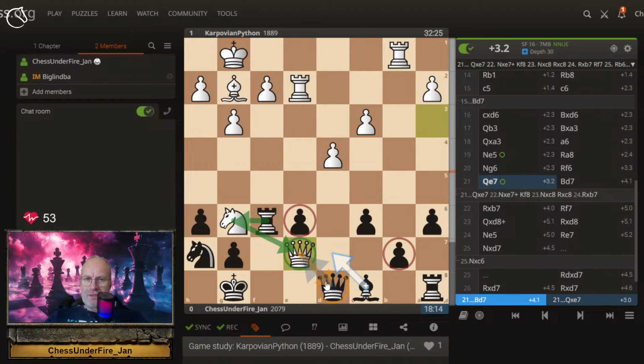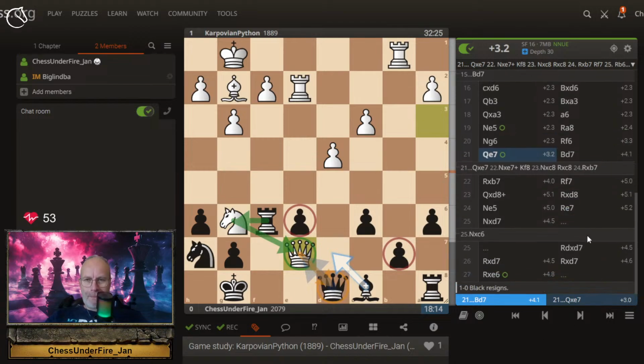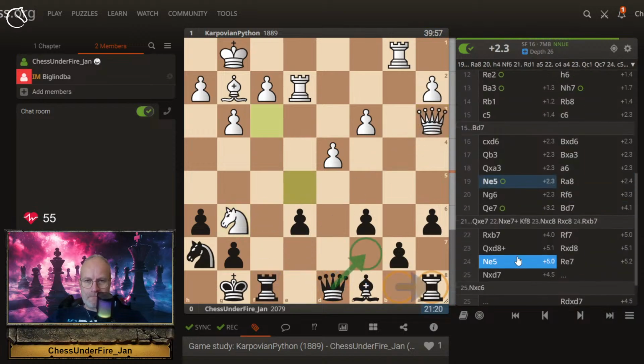No, you are not really stupid, right? You are just unexperienced, and that's the point. So the only vulnerable square is e6. Let's go back.